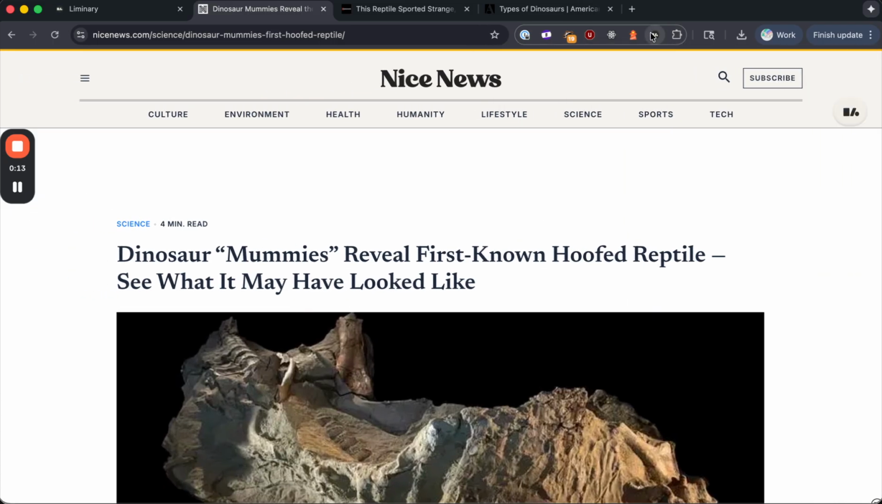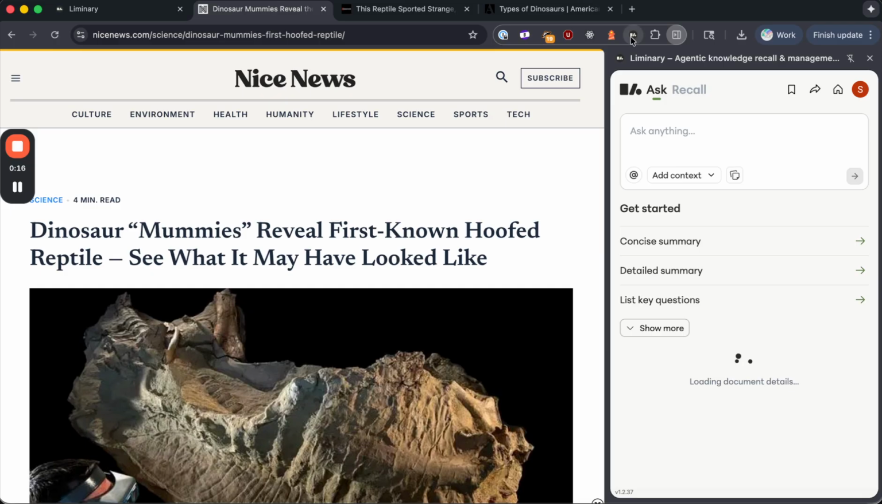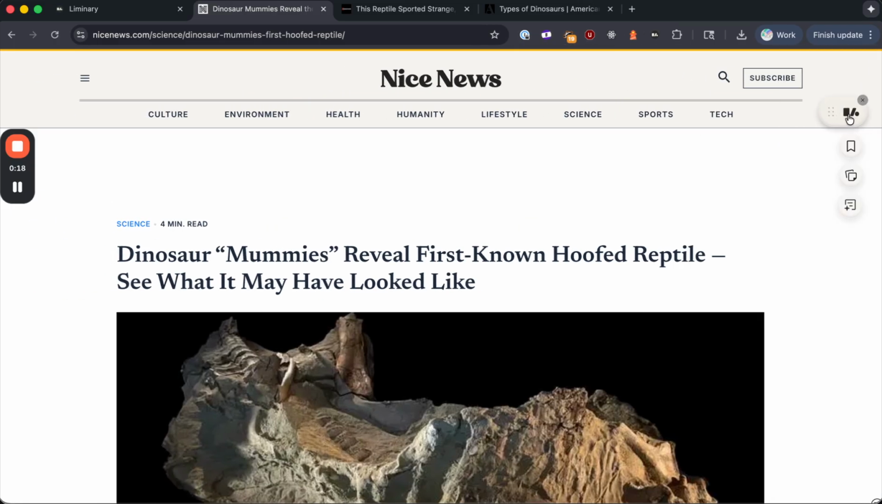I can access it through keyboard shortcuts, or I can click on the icon over there, or I can click on our puck. You can move this component on the page if it's in the way. I can also use this to take quick actions like quickly save this document, take notes, or ask Liminary to summarize something.